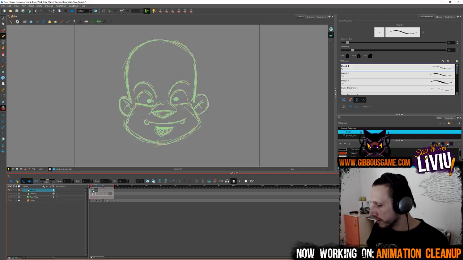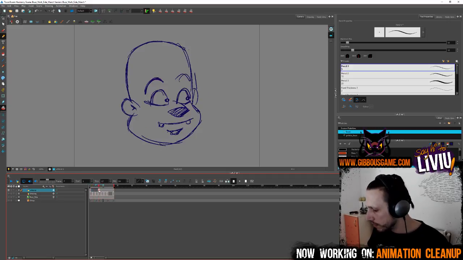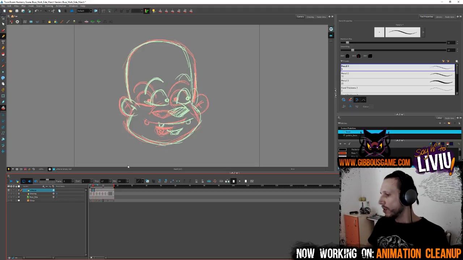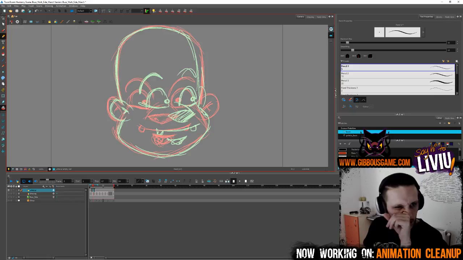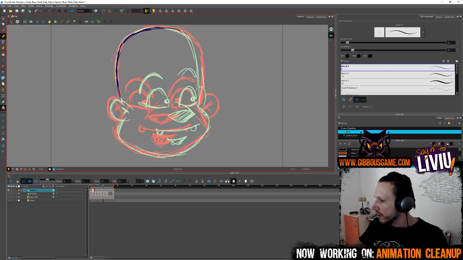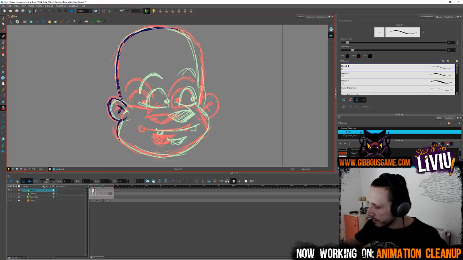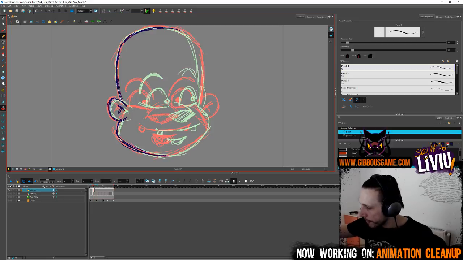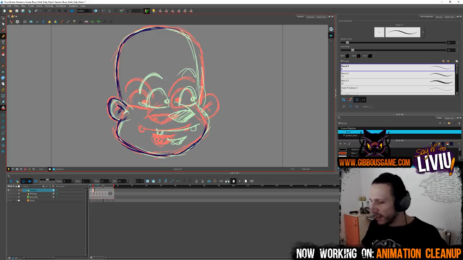So if I just delete the frames in between these, let's just do this. This is what I like about Toon Boom. The green is the next frame, red is the previous frame, and it's super useful. It's a lot easier to use than in Flash. Again, very small changes, but I think it's a very cool feature. And I doubt that you could do this in Flash. I don't think you could do this in Flash.